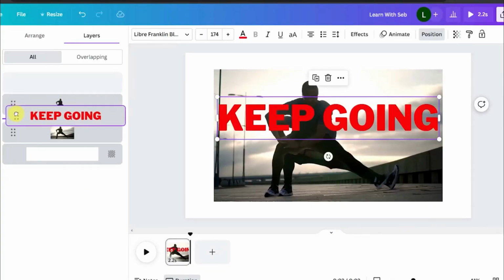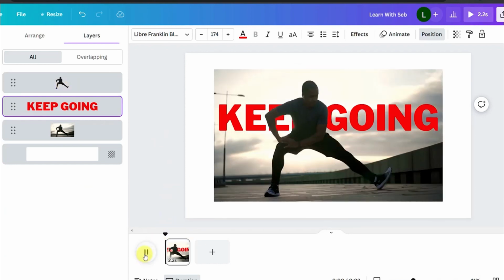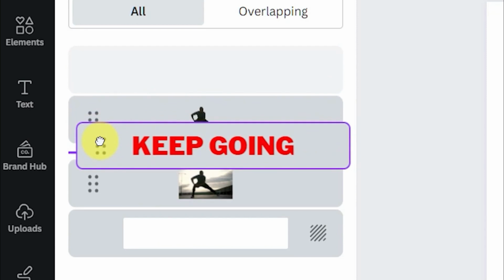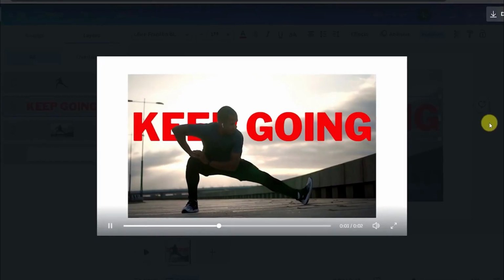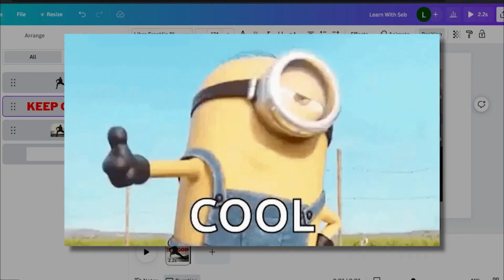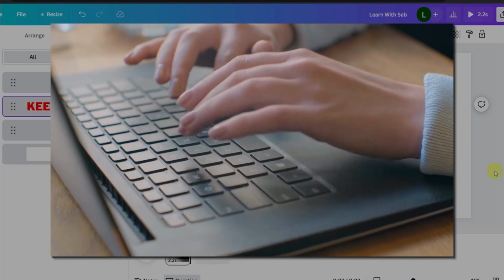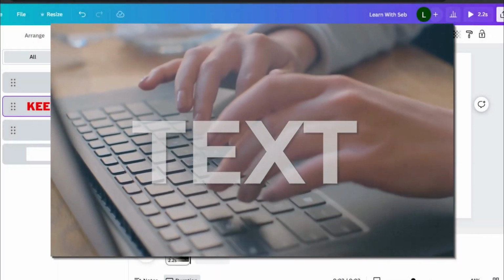Now, we want to click position and move the text layer underneath the background free video. You can do this by clicking and dragging these dots to move it down one position. Now you'll see the person is in front of the text. That's a cool effect on its own, but we can take this a step further and make the text transparent so the person is visible through the text.